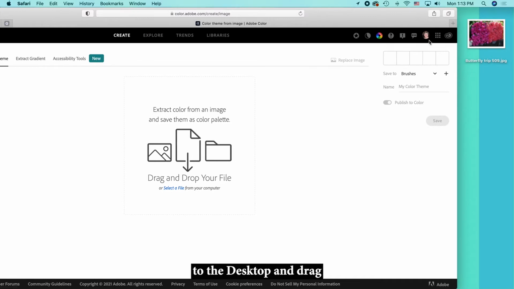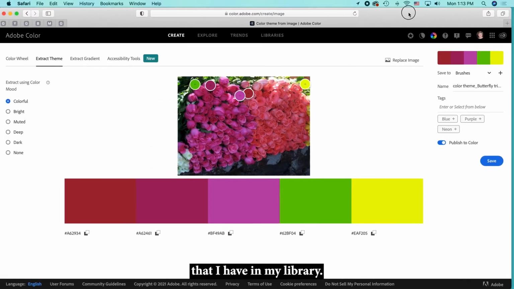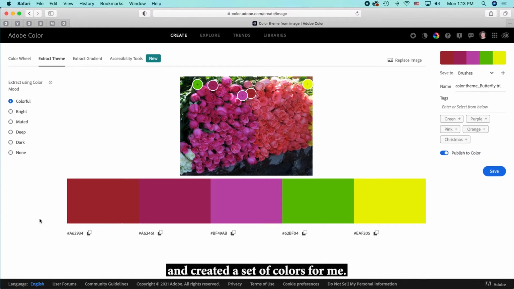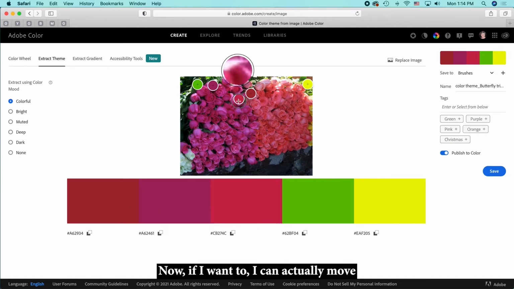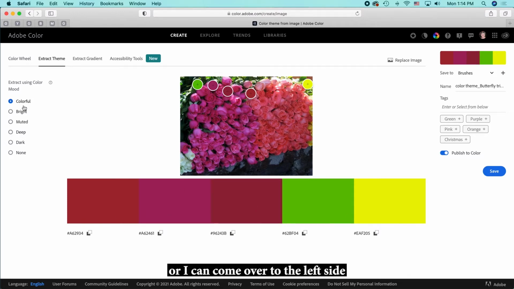So I'm going to come over here to the desktop and drag in a photograph that I have in my library. And right away, Adobe has pulled out some colors from this photograph and created a set of colors for me. Now, if I want to, I can actually move these little color stops around and change this a little bit, or I can come over to the left side and I can have Illustrator choose the colors based on a mood that I select.